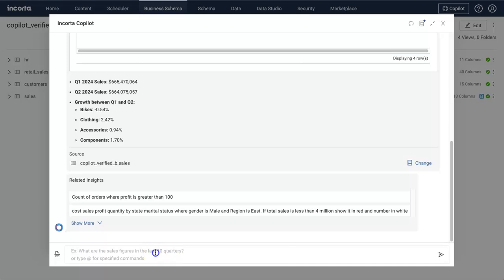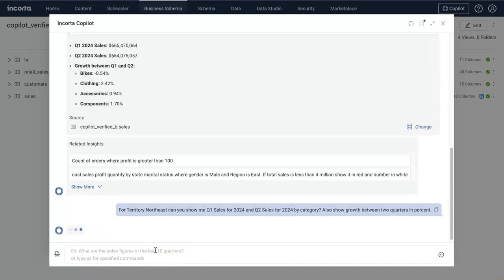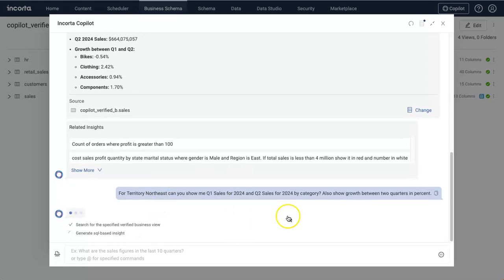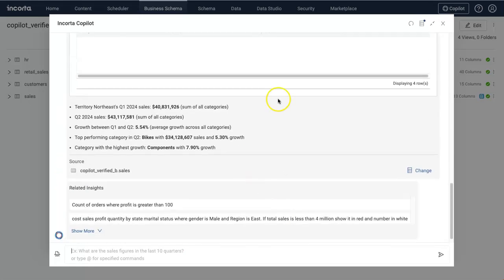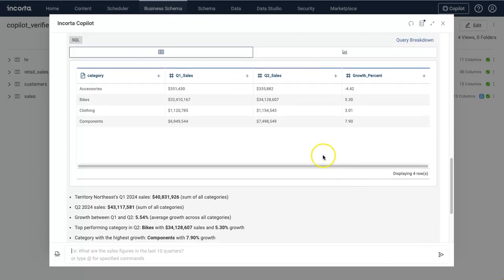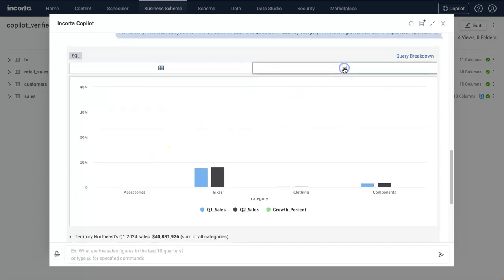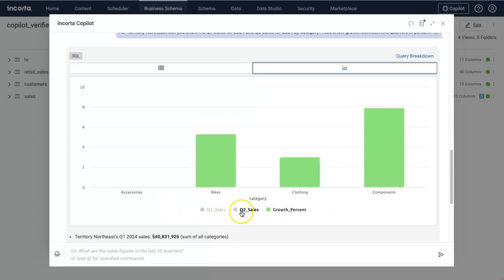Now let's ask the same question for one particular territory I'm interested in, Northeast territory. Now I can look at it. I see that for accessories growth rate is negative here. So sales is going down. I can also look at the chart here. And if I just want to see growth percent, I can hide these two and there you go, right?